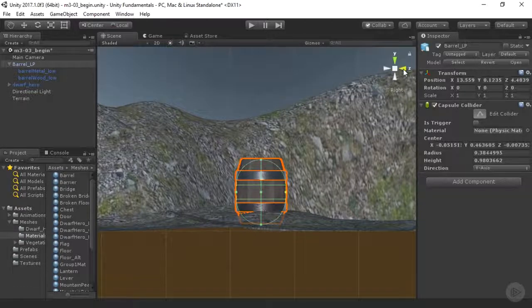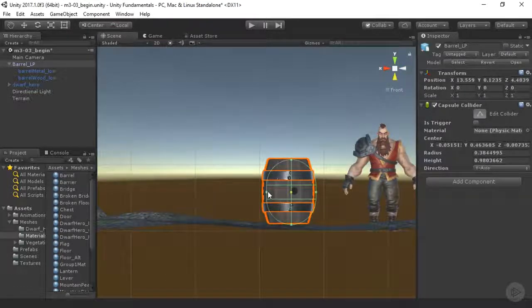You could also switch to another angle just to check it. In this case, it's off in this axis. And there we go. Now, you can also type in the values that you need. So in this case, I'm going to type in 0 on the X, 0 on the Z, and then 0.5 on the Y. I'm going to adjust the radius to 0.4, and then the height we're going to set to 1. You can see that that fits the barrel much better.